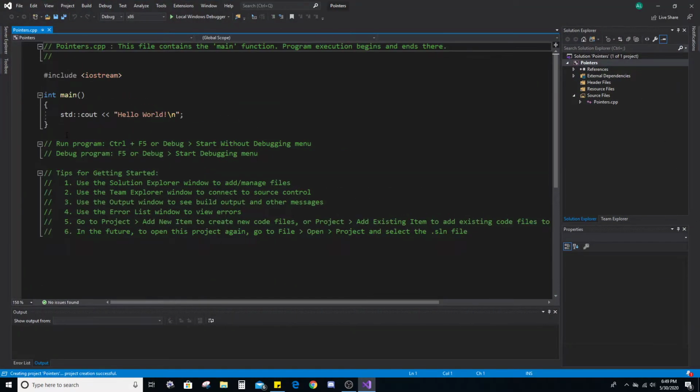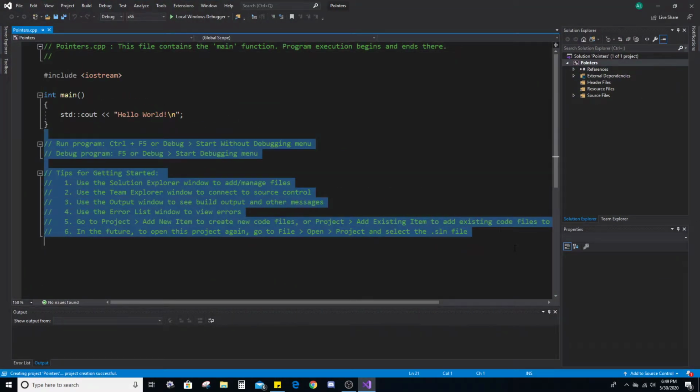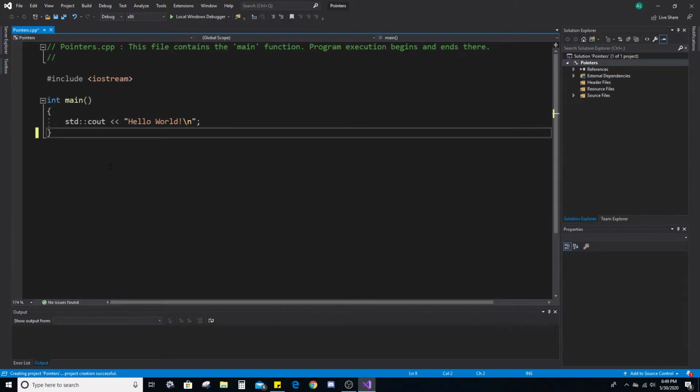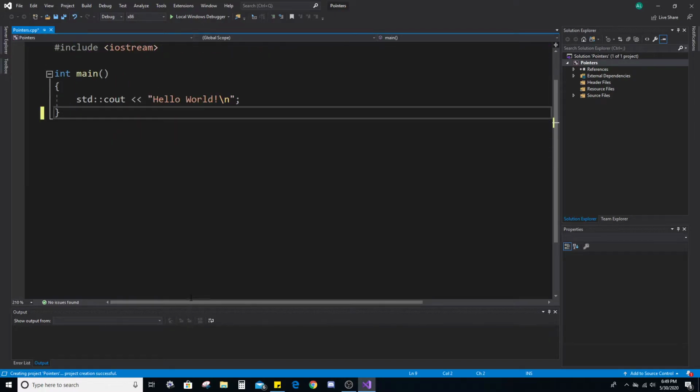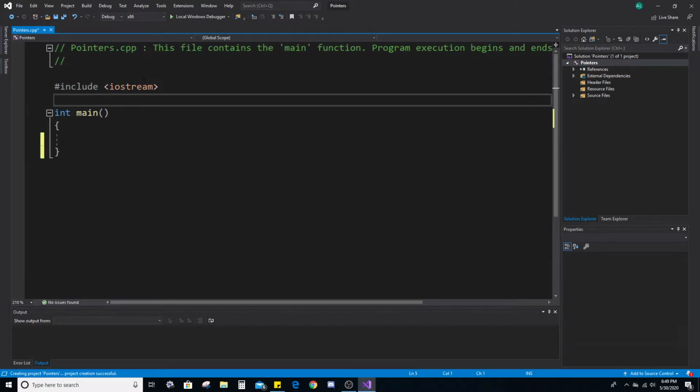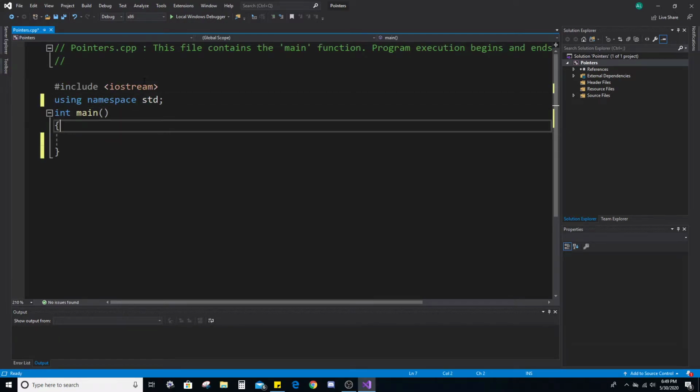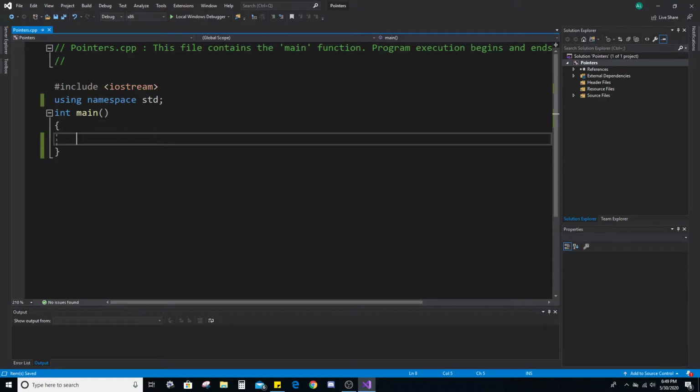Okay, let me zoom in here so all of you guys can see what's going on. That's good. Get rid of this. And like always, using namespace std to get rid of the whole std:: before cout.